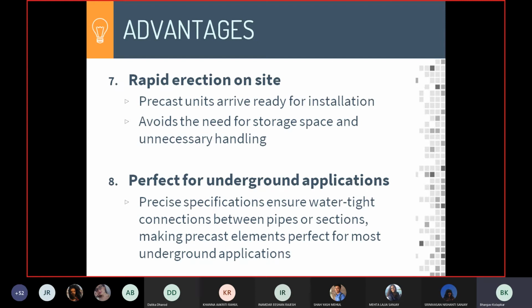So all those concrete cylinders that you can see lying by the road, they may be for a passage of wastewater, or they may be for passage of cables or so on. But more or less all of them are precast.